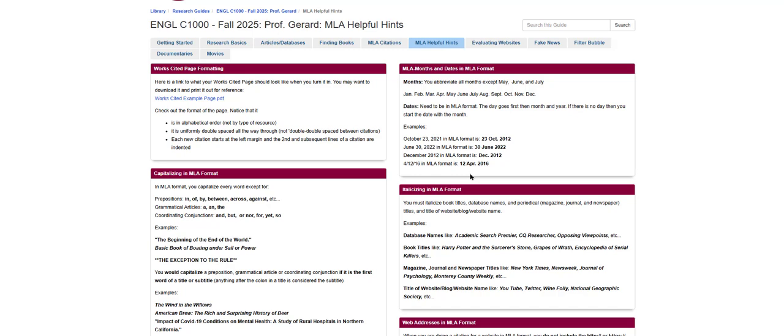Now, depending on the LibGuide, you may have some additional tabs. So for example, this one has evaluating websites, fake news, filter bubble, links to documentaries and movies. You might see one that has recommended resources. So there'll be a list of internet websites that your professor and myself think would be really great for your research. So take a look at those other tabs too. Some great information there. Then again, it depends on which LibGuide you're looking at and what class you're in. But they all have the Getting Started, Research Basics, Articles and Databases, Finding Books, and the MLA Citation tabs.